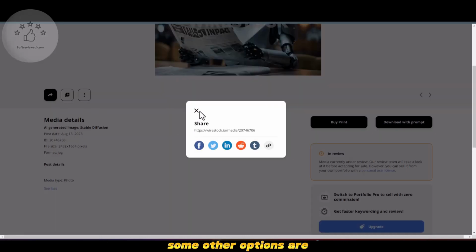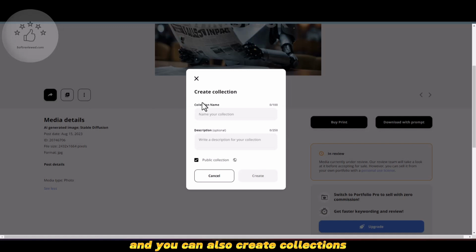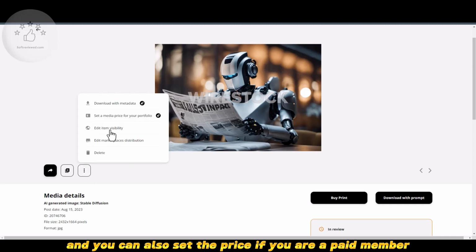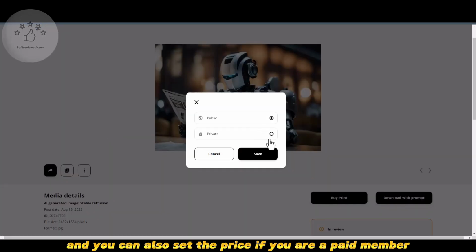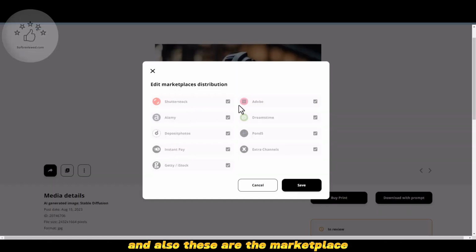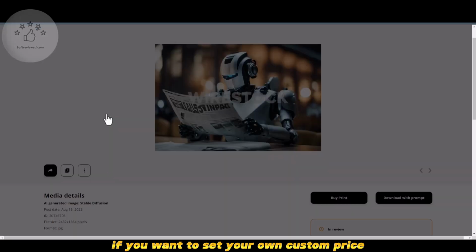And some other options are you can also share it to social media sites, and you can also create collections which can be made public. And you can also set the price if you are a paid member, and you have the option to make it public or private. And also these are the marketplaces that you can select for distribution. You can select or deselect anything according to your preference. If you want to set your own custom price, you need a paid account.